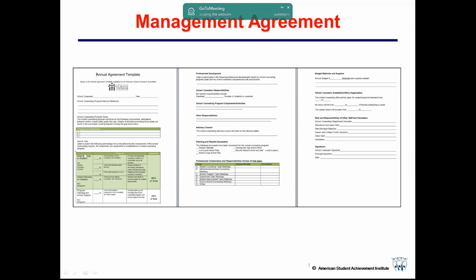ASCA breaks this down into direct services to students and indirect services to students. So direct services would be guidance, counseling, advocacy. It's when we're doing those face-to-face things. And then the indirect would be the program management services that you do, the kind of behind-the-scenes things.